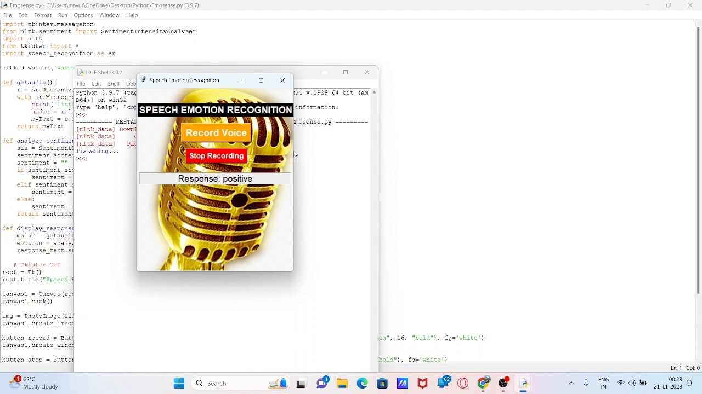Now let's try a negative sentence. Our country lost in the World Cup final. As anticipated, the response is negative.